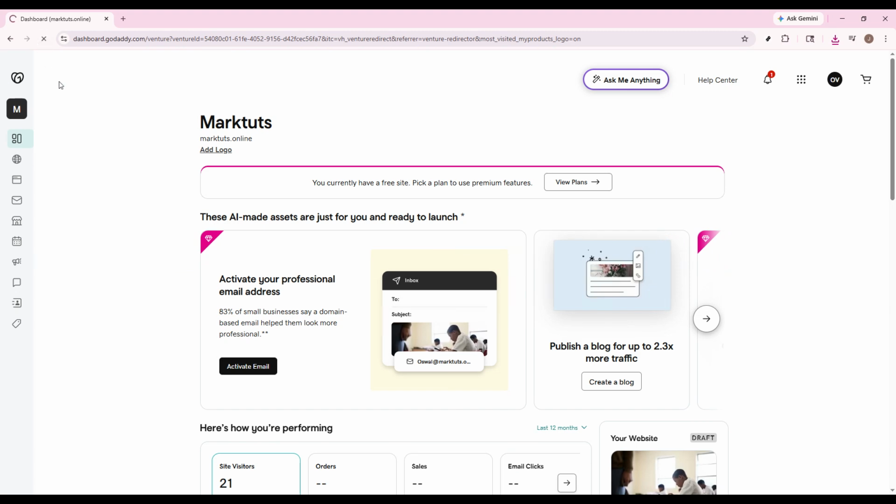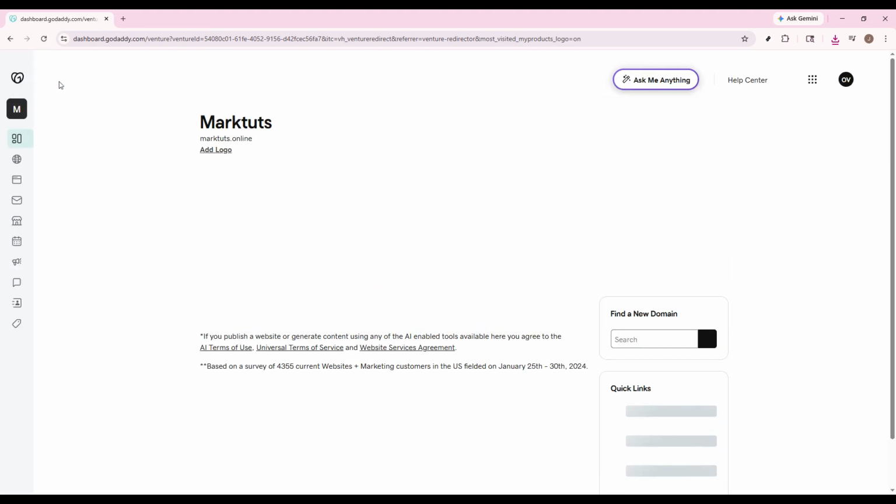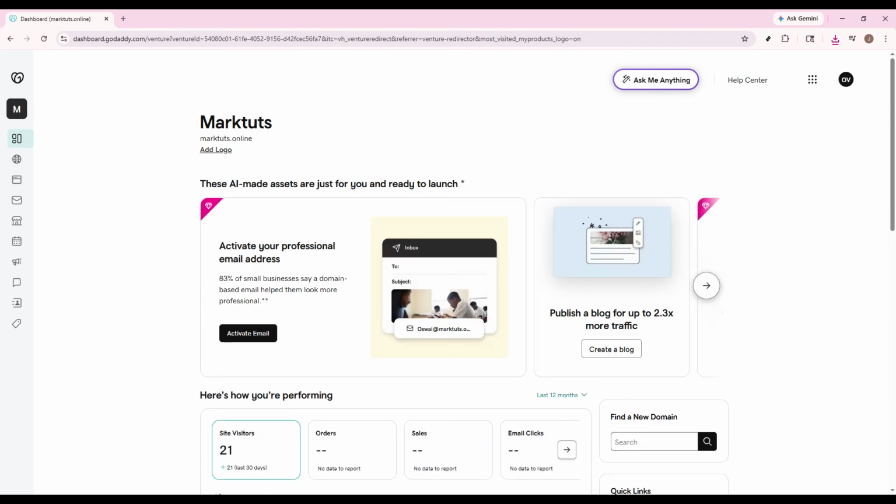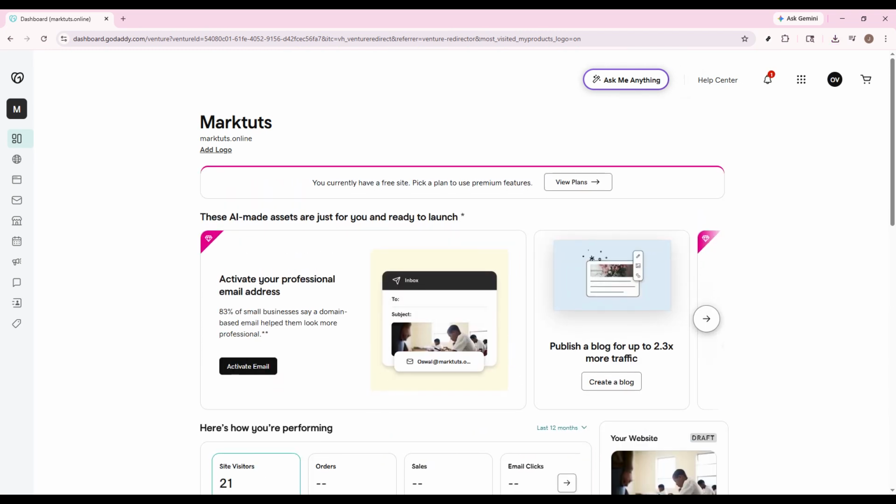First, try refreshing the page. Sometimes the error is temporary, and a simple refresh is all it takes to reload the page correctly. If that doesn't work, the next thing to check is your internet connection.